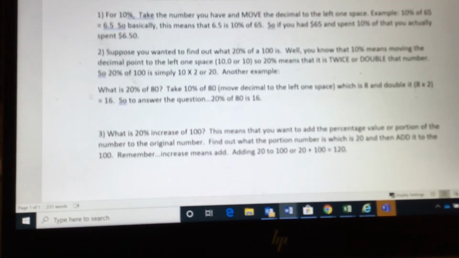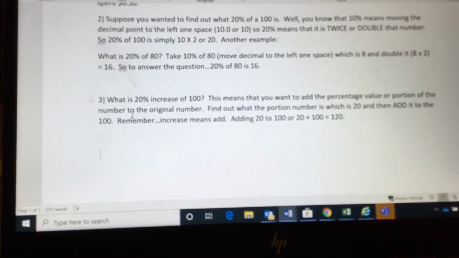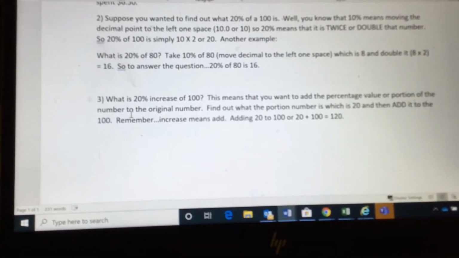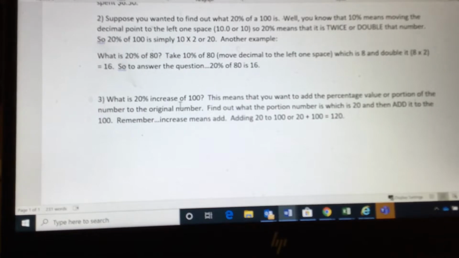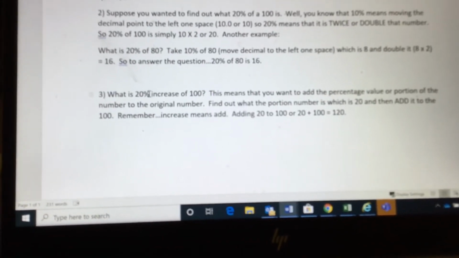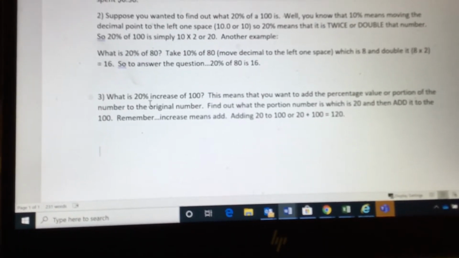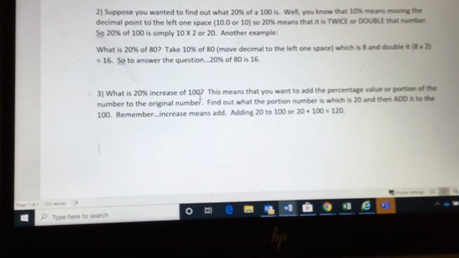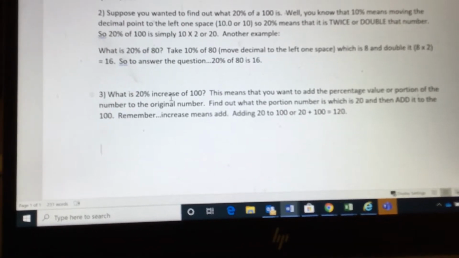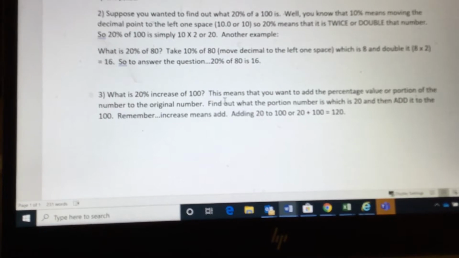Now, here's where it gets a little tricky for our budget. Suppose we want to increase a number by a certain percentage. Well, we don't know exactly just yet what that number is, but we know that if we're going to take 20% of 100 and we're going to increase it by 20%, all right, well, let's see what we're actually doing here.